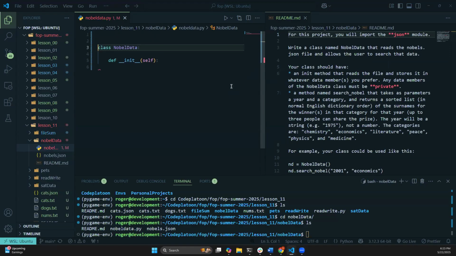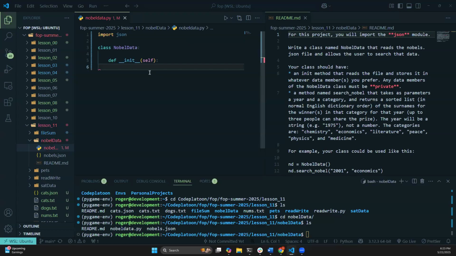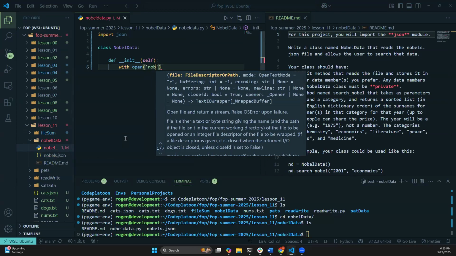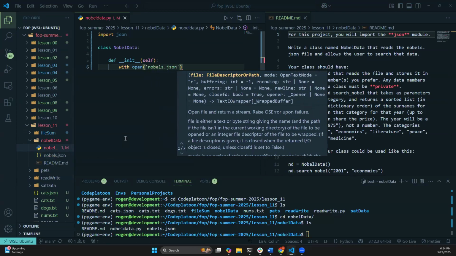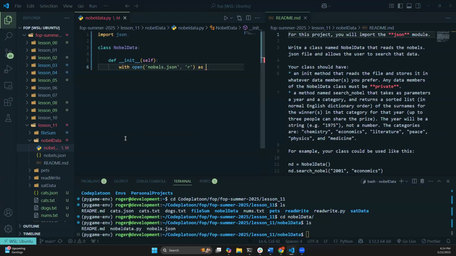And because we're working with JSON, we're going to have to import json so we can leverage the load function. So with that in mind, we can say with open, and the file we're trying to open is nobles.json, and I want to read this file as file.